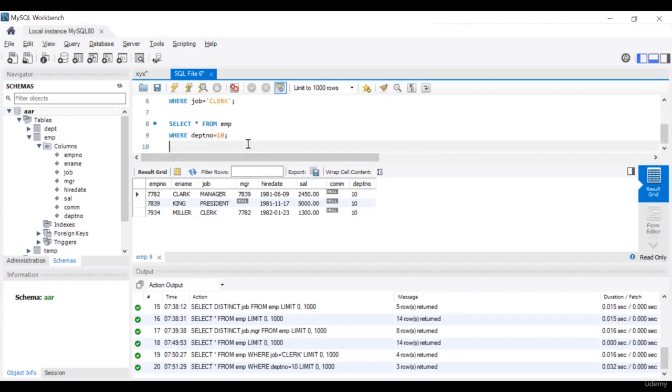So that means you can filter the rows. The select clause is used to filter the columns, and the where clause we use for filtering the rows.